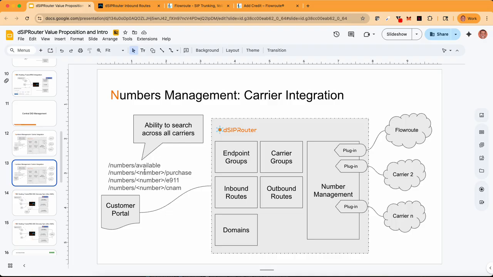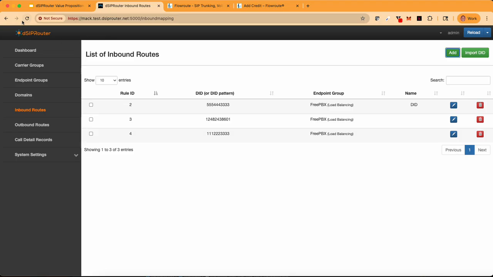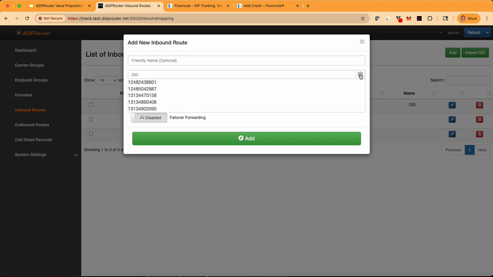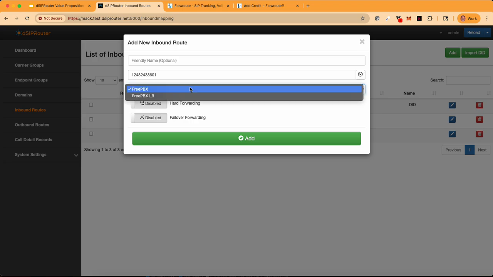So I'm super excited. Like I said, when I was researching this and trying to figure out the best way of doing it, I realized that we actually have part of this integration already done. If I go to inbound routes and click add here, now that we have the Flowroute API configured and set up properly, we'll be able to see the phone numbers on the Flowroute account, and you can actually add this number to dSIPRouter and point it to a FreePBX server if you want.